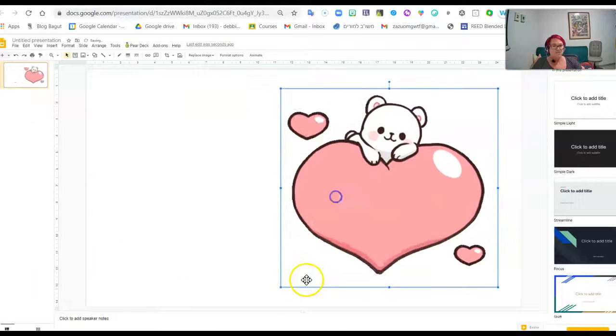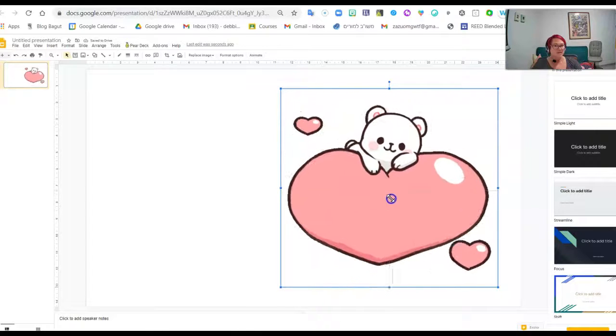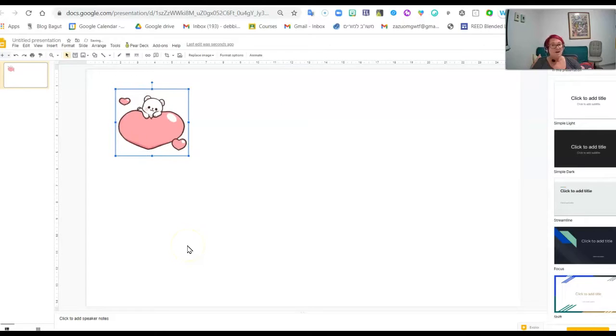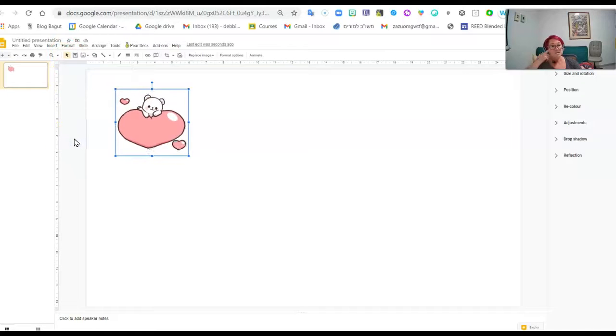So you can now manipulate this picture in many ways that you would normally manipulate any picture. You can move it around. You can make him smaller and move him over here. If it was needed, you could have also cropped it. And another fun trick to do with it that I tend to use a lot is drop shadow. So I go to Format, Format Options, Drop Shadow.